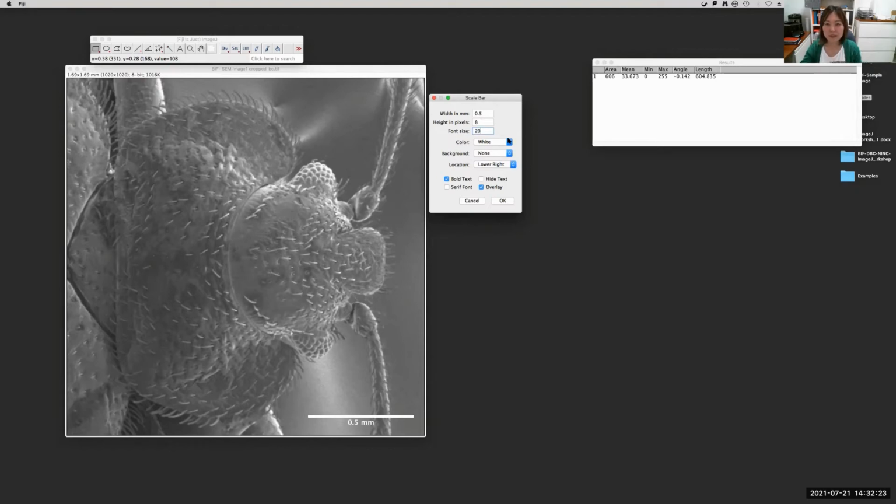You can play around. And the color, the default is white, but if you have a whitish image, you can select black. So the scale bar and then text become black color, or you have other choices. I just keep it white. If you want to add a background, you can add a background underneath of the scale bar.